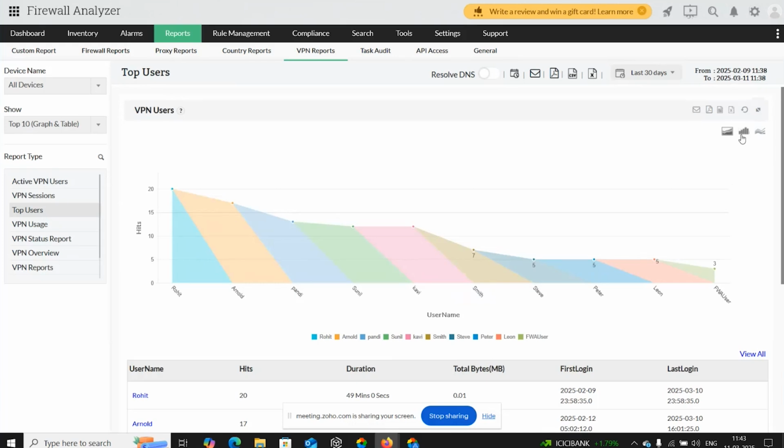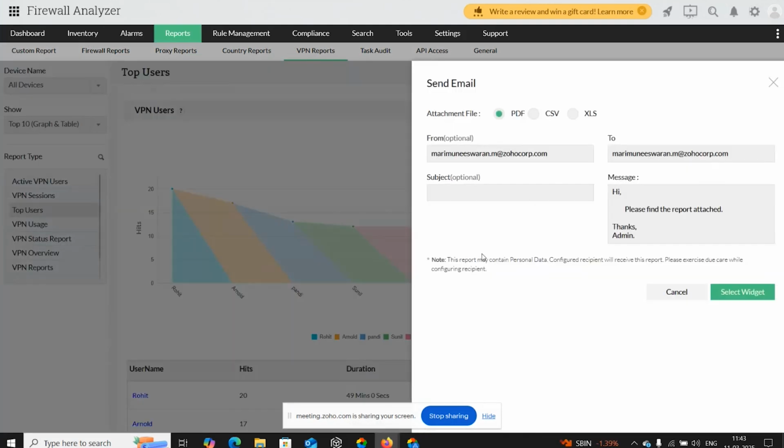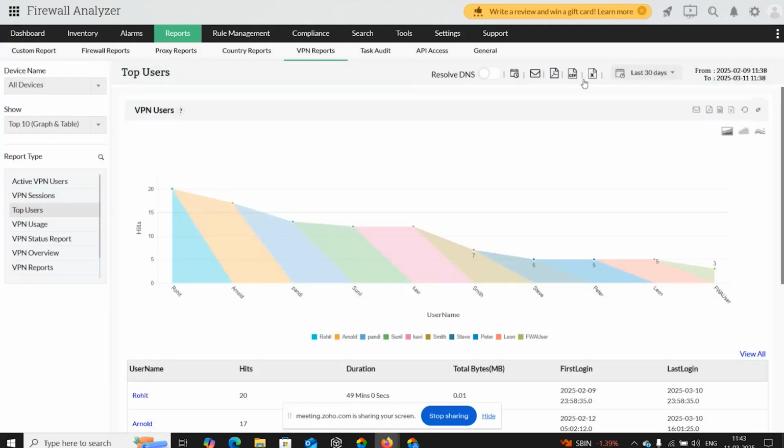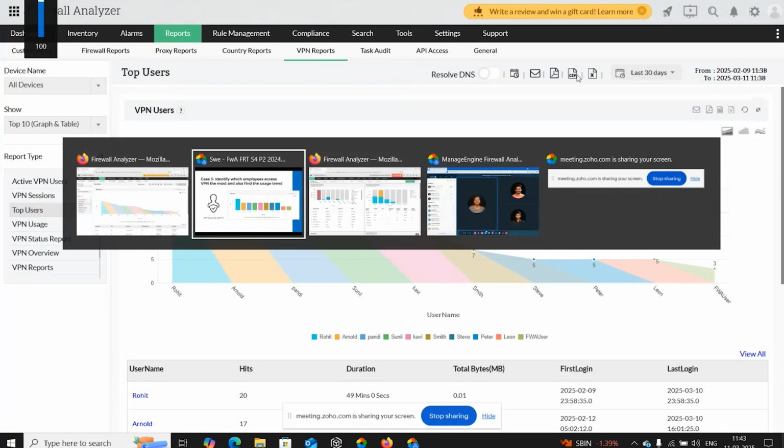Now, if Jim wants to have this as a report, he simply has to click on the email option and it will be sent to his inbox. If he clicks on one of the formats to download, either as a PDF or a CSV file, it will be sent to his downloads folder. With that, Jim is successful again in his task. Moving on to the next use case.